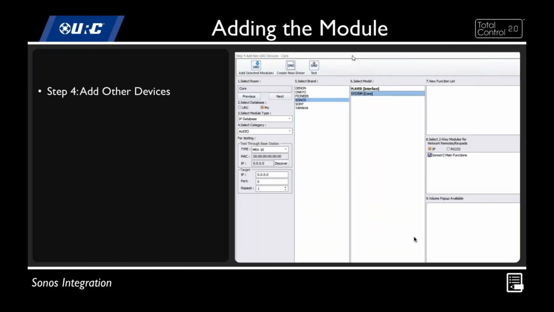Now that the module's been added into Total Control 2.0 and we want to start programming this, we're going to go into step 4, which is add other devices. All two-way modules that you import will be located in the My database. So if we look at the image to the right, we can see that we're not pointing our software into the URC database, we're pointing it towards My database, or in your case, your database, which is still going to be labeled My. Now, this module is located in the IP database and in the category of audio.